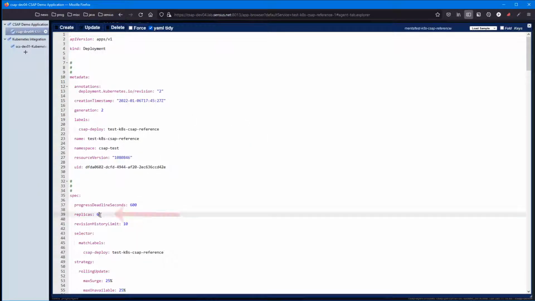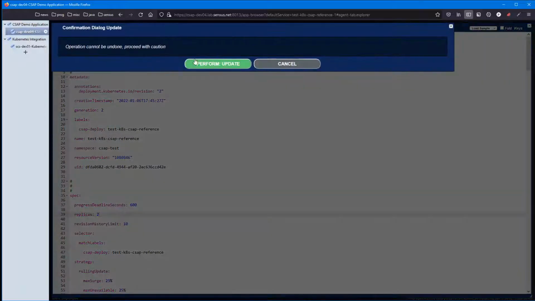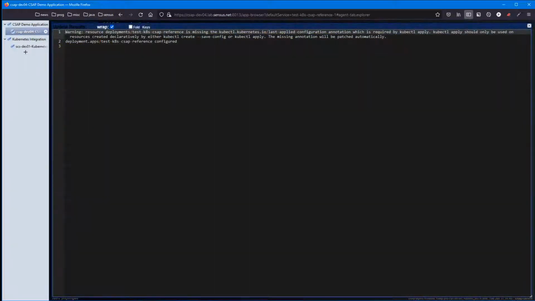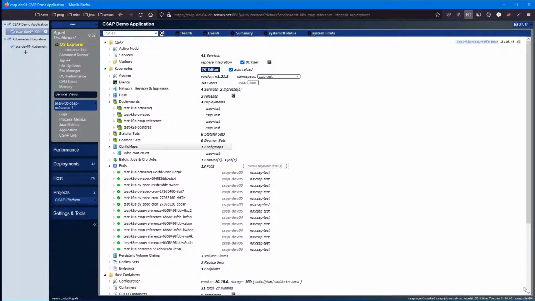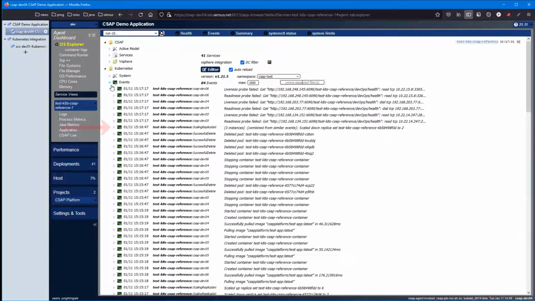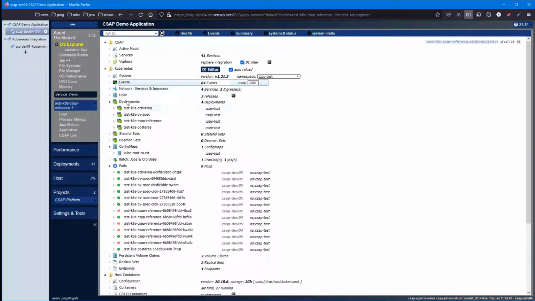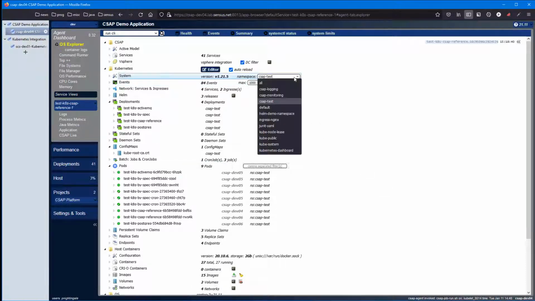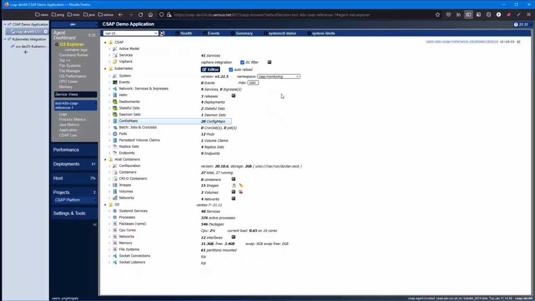In this case, we'll go ahead and change the replicas down to 2 instances. We'll click Update. And there's a couple of warnings, but they can be ignored. And within a minute or so, Kubernetes will shut down the old instance and then start it up again. And again, we're seeing the events that correspond to the activity. And now you can see we only have 2 running instances.